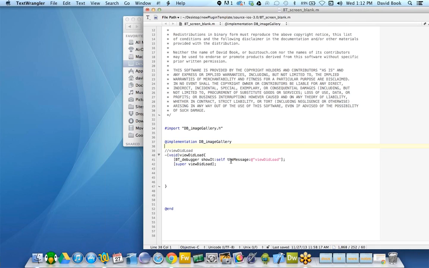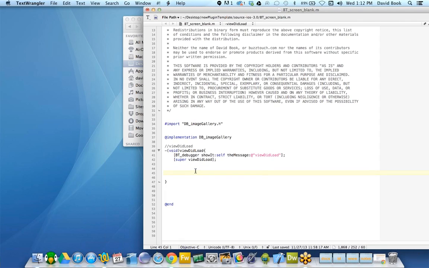You'd have, let me open up the .h, just kind of making some assumptions here, but yeah, this would be something like this. So DBImageGallery, and then of course the file name would be DBImageGallery.h and .m.